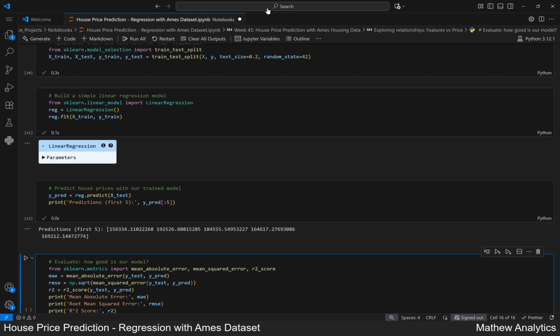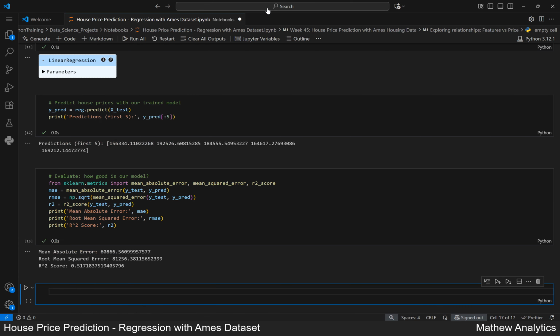Running the cell now. This output summarizes how well our model predicts housing prices, with error metrics showing average prediction deviations, about $60,867 in absolute terms and $81,256 when giving more weight to larger errors.